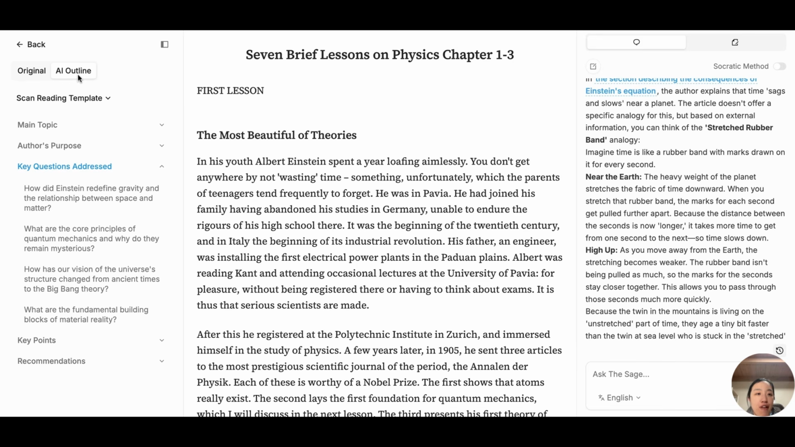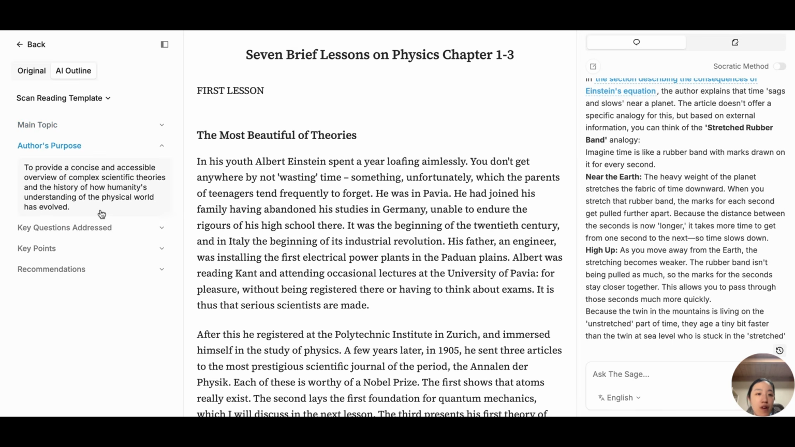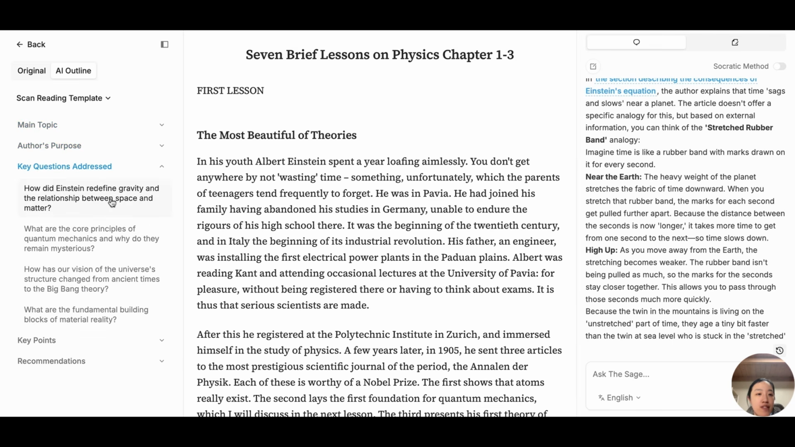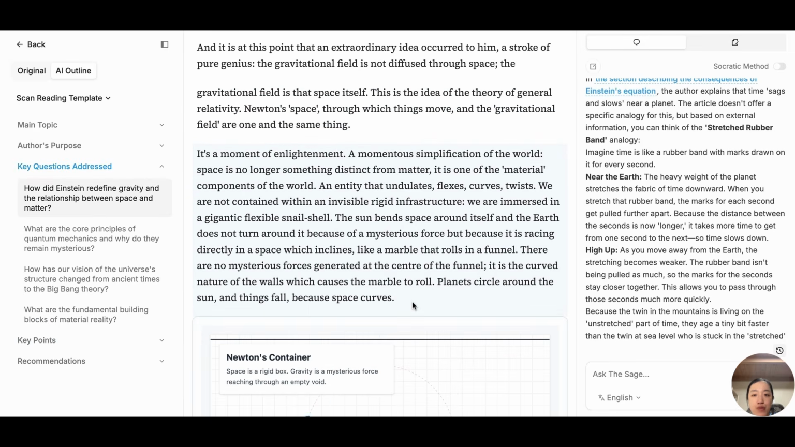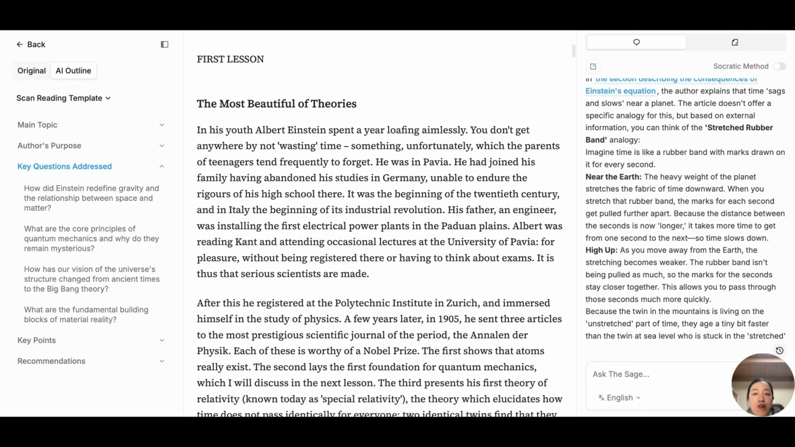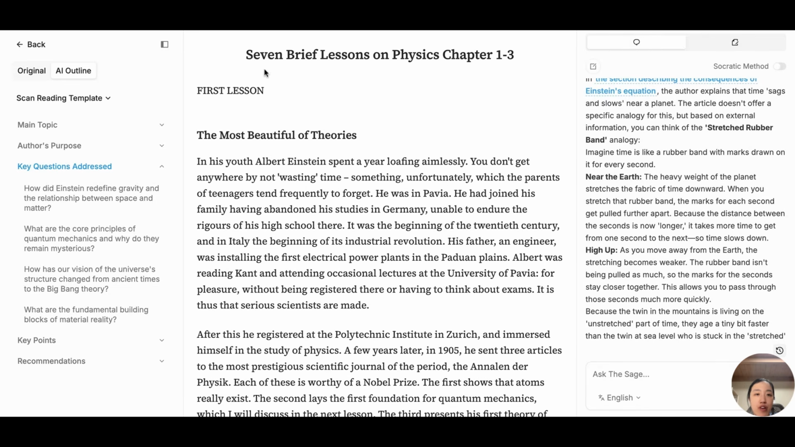Before I read, I first look at the AI outline. The AI outline offers a much richer picture than the table of contents. You can look at the main topic, the author's purpose, and key questions. You can even click to the relevant paragraph to get a better understanding of the content. You really know the bones before the flesh. And once you have an idea of the structure, you can start to read.